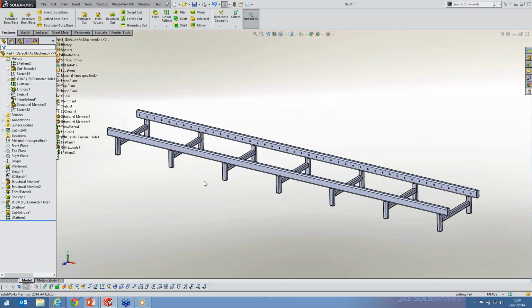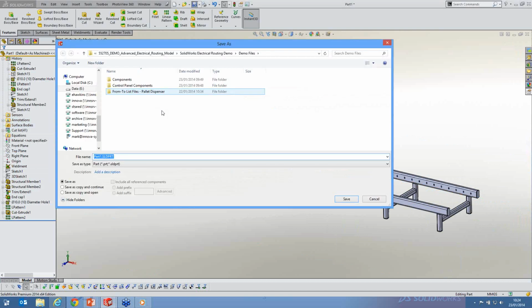So that's pretty much our basic frame created. The next stage for us would be to produce an assembly and start adding the feet in and the rollers and things like that. But we're going to pause at this point, and I'm just going to save my model. So we'll save this away. We'll just save it on the desktop, and we'll call it frame.